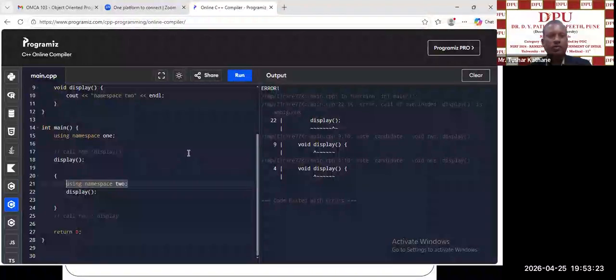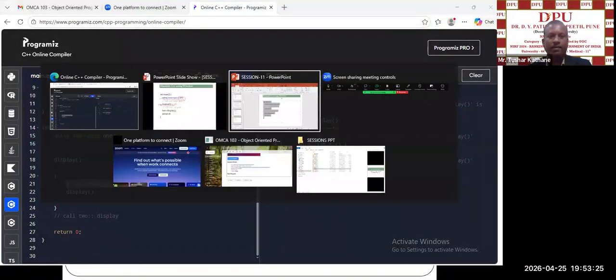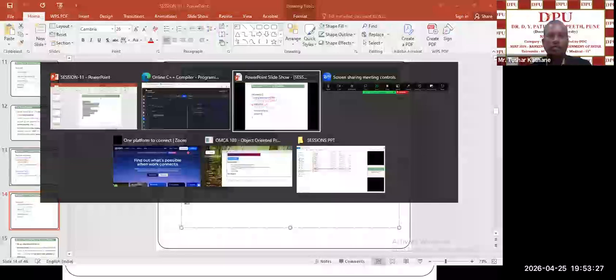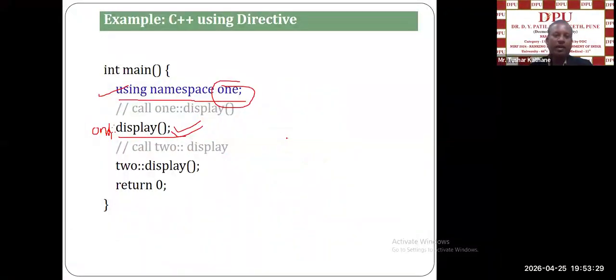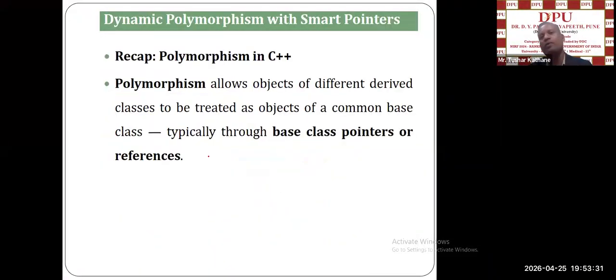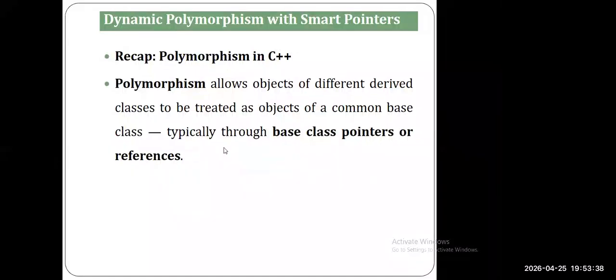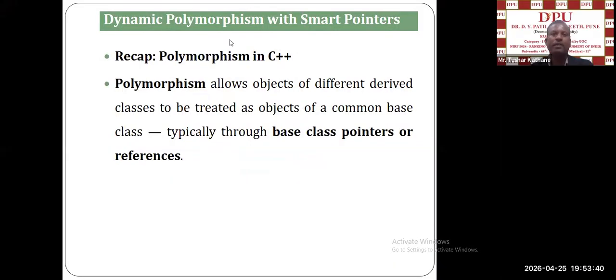So let us go to the slide. Okay, so now moving ahead. I hope you are having a clear understanding of this concept, that is the namespaces. Now we'll move ahead and we have to see another concept, that is dynamic polymorphism.